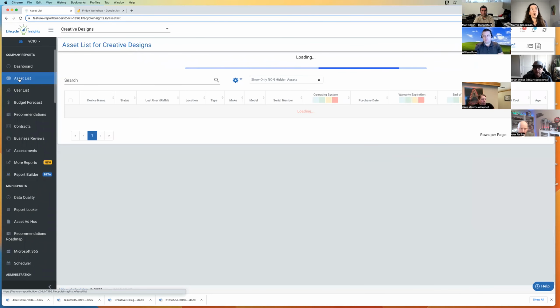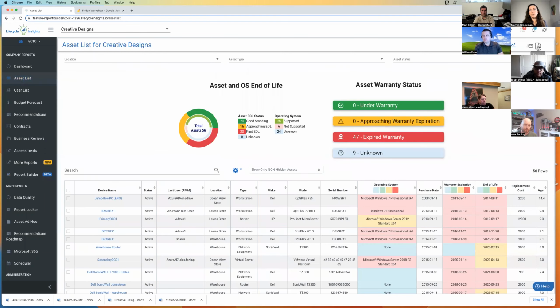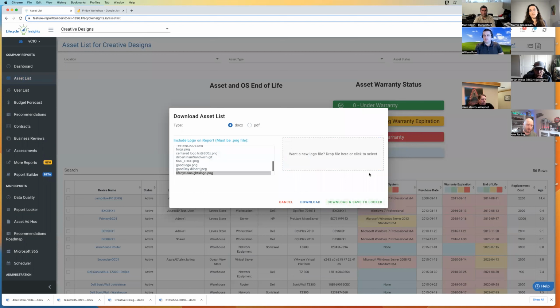And again, in all of the reports now, if you go to export, when you hit the download option, it's download and save to Locker. If you hit that every single time, your Locker is going to have like 97 versions of asset lists. So you may want to think about cleaning up your Report Locker every now and then.